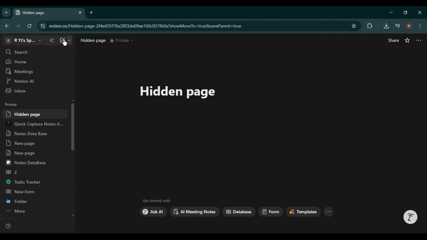First, open Notion and go to the workspace where you want to hide pages. Look at the left sidebar where all your pages are listed. To start hiding pages, we're going to create a dedicated container page. This page will act like a folder where hidden pages live.